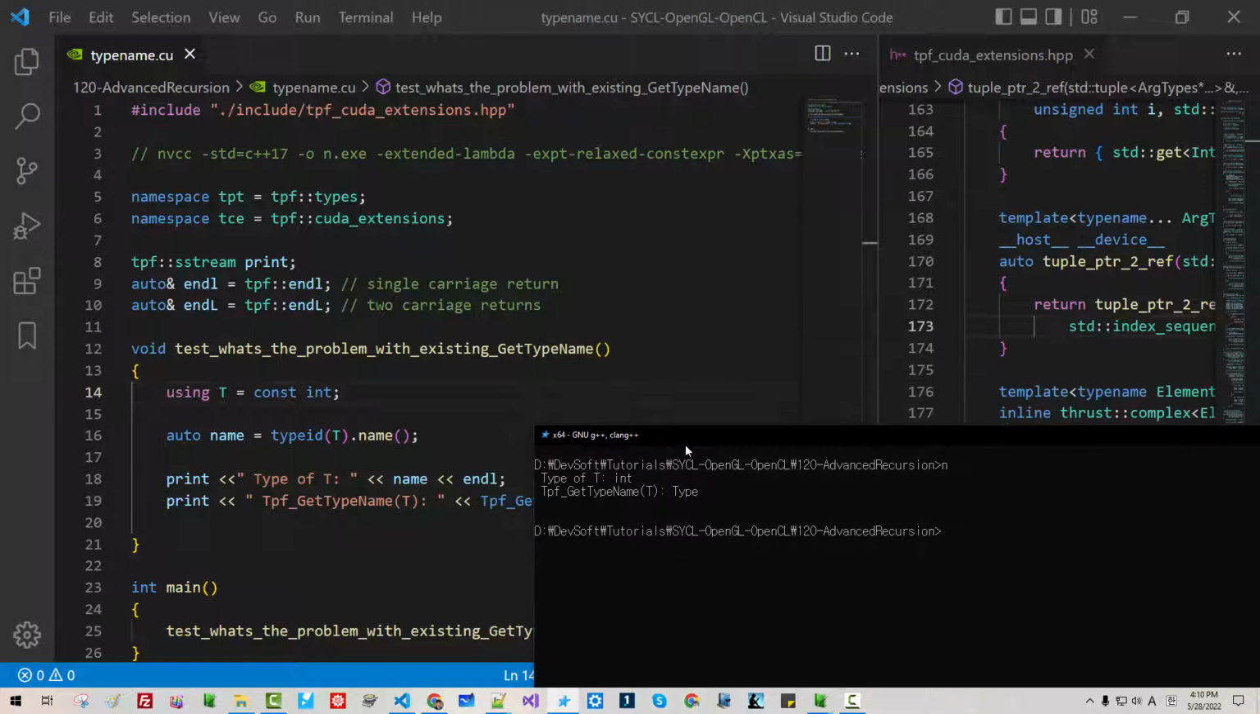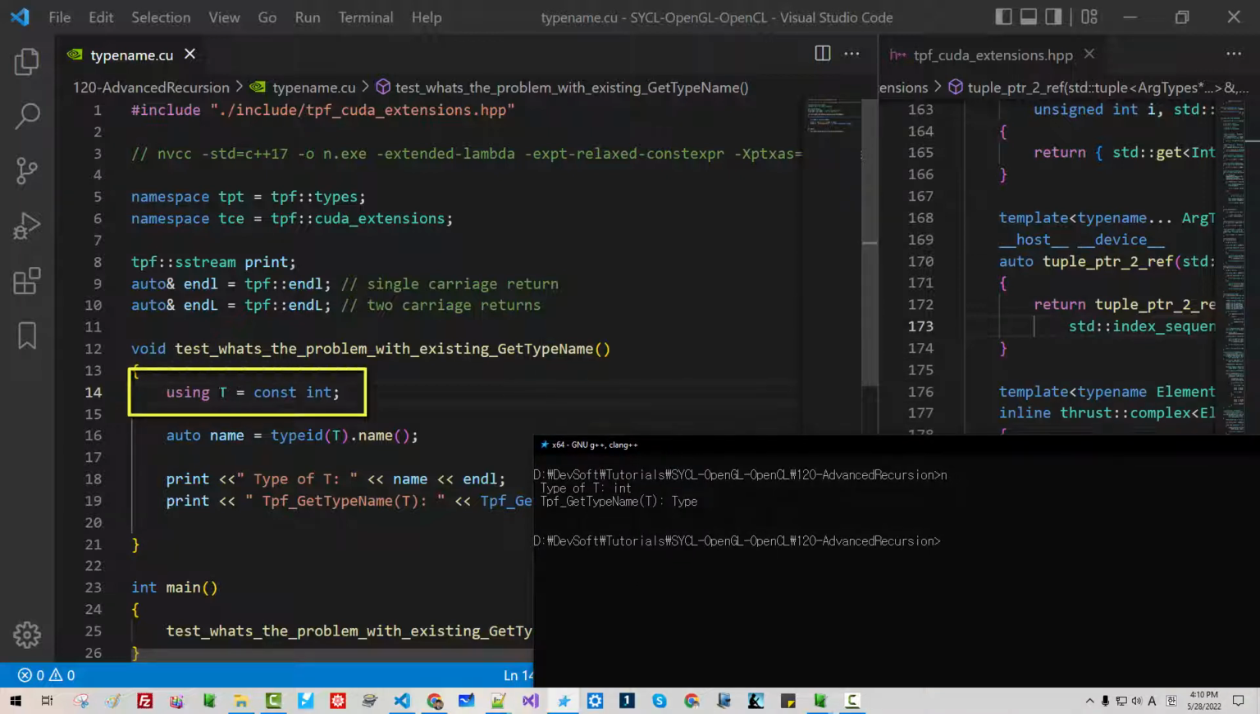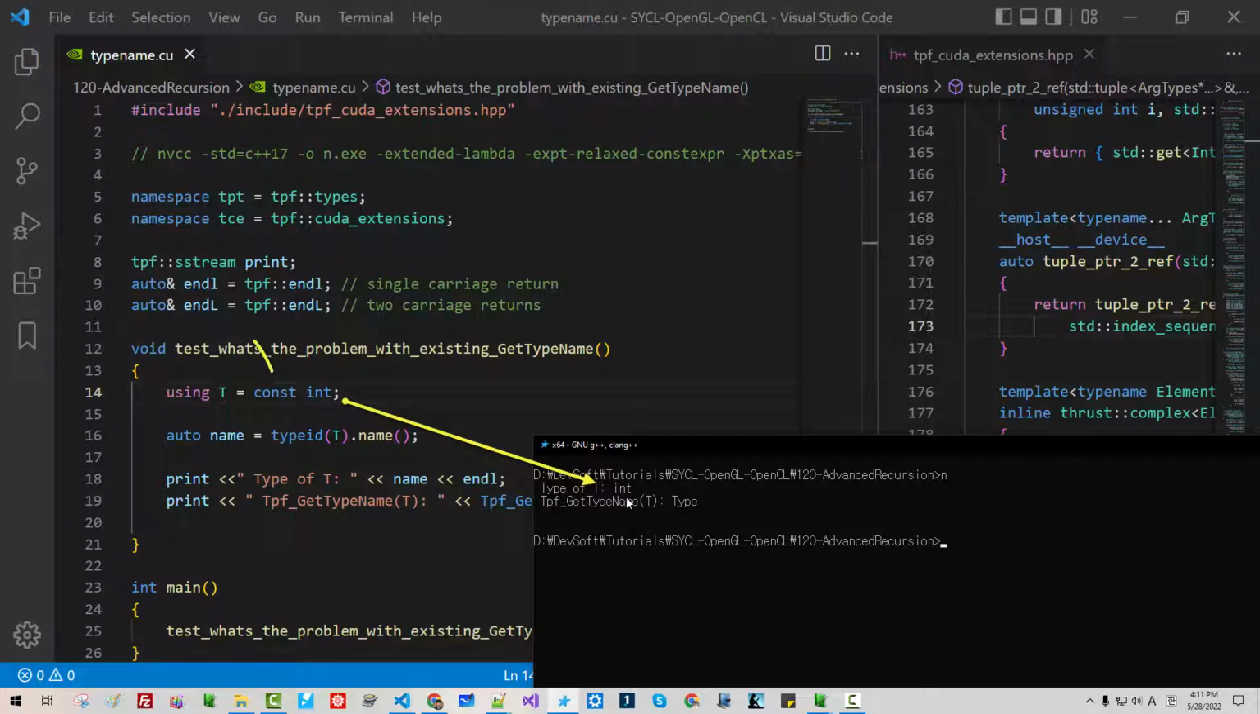Please watch very carefully. We defined t with a constant int. Then using type id name, we extracted the type name of t and stored it at name. Then we display name. We should see constant int, but the result is int. This constant is removed. It does not show up in this display. That means this type ID is not working properly.